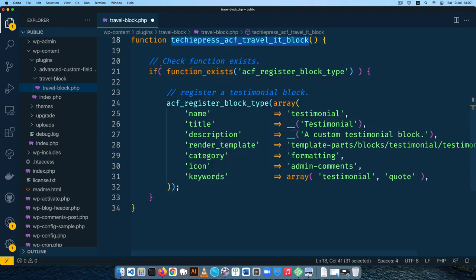And the next thing we'll look at is that it checks if the ACF register block type function actually exists. Now this function only exists in the ACF Pro version. If you have the free version, then this is not going to work at all. You're just going to get a message telling you to either install ACF Pro or that you can't use this plugin.